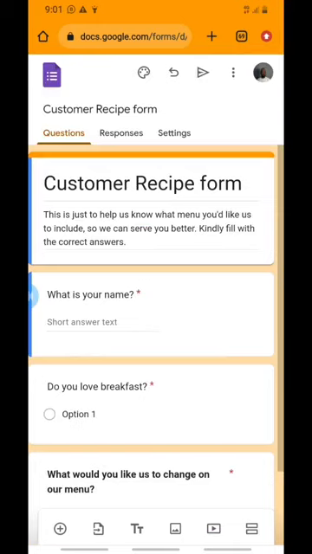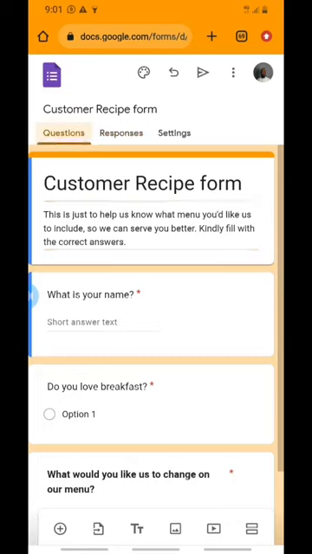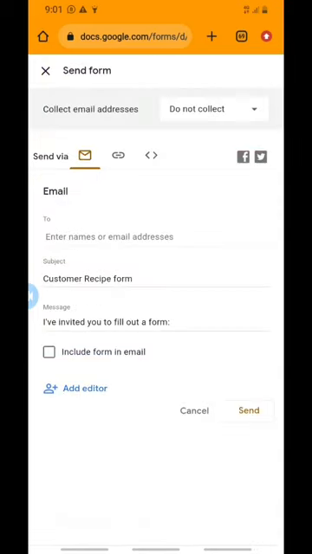Now, before we do that, look at this place. This is responses. This is where you can get all the responses. By the time they answer you, you're going to get responses here. Okay, let's come back to the questions. And then how do you now share this for people to have access to it? You click on this. You click on that, and then you come to this place.